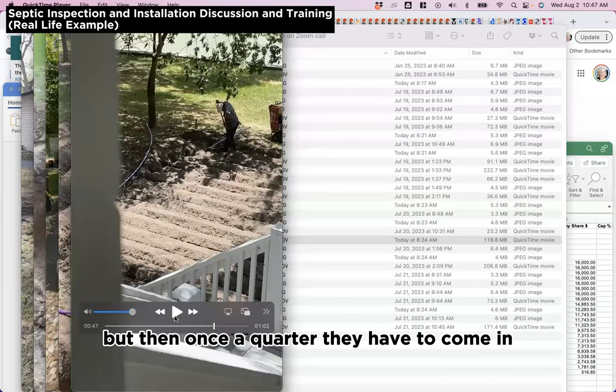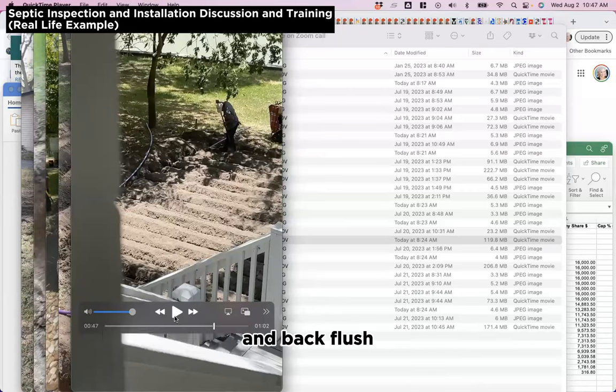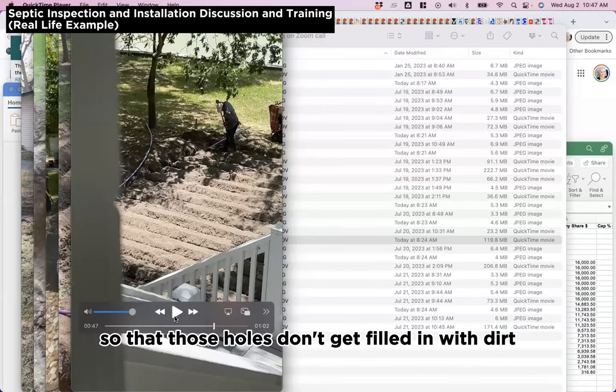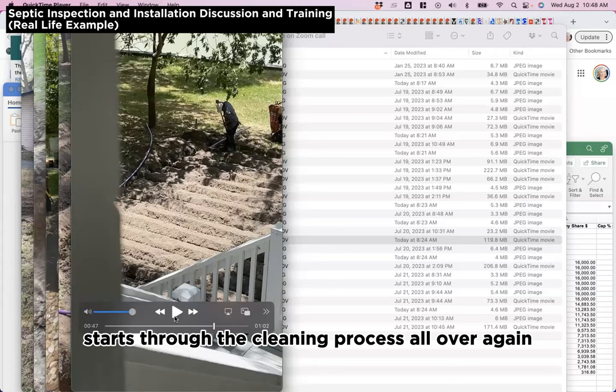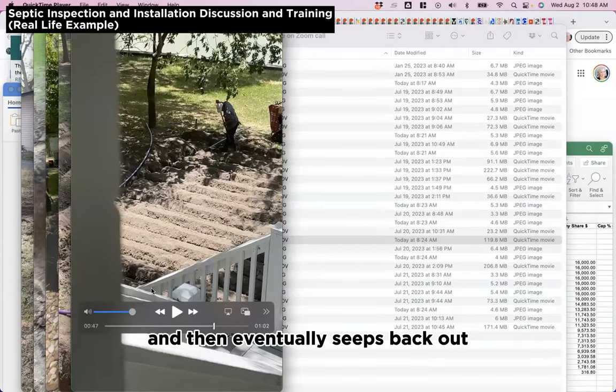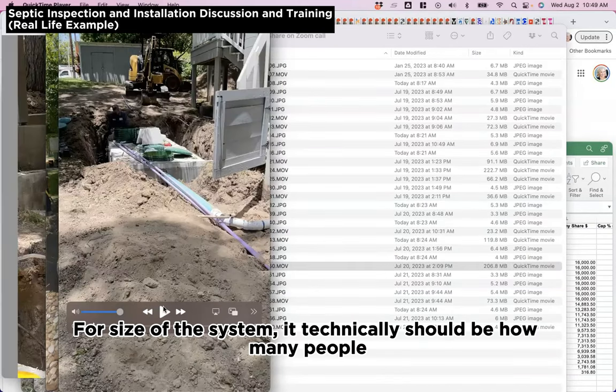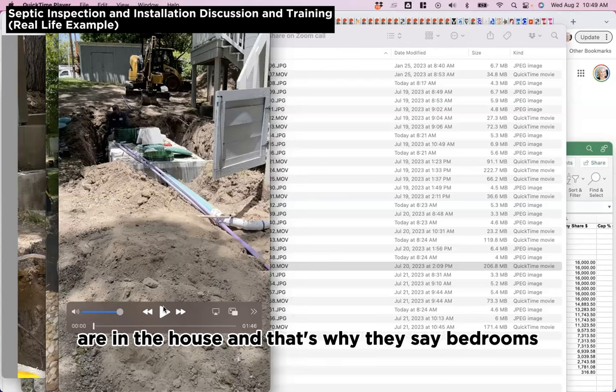But then once a quarter, they have to come in and back flush all of that tubing so that those holes don't get filled in with dirt. And it back flushes all the way back to the tank and starts through the cleaning process all over again, and then eventually seeps back out. It technically should be how many people are in the house, and that's why they say bedrooms.